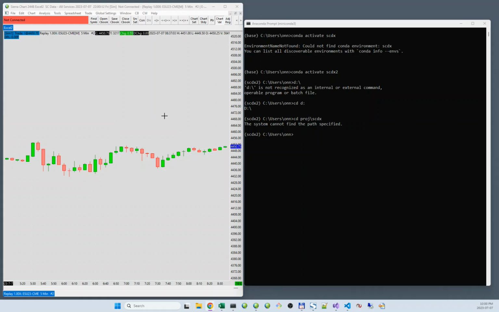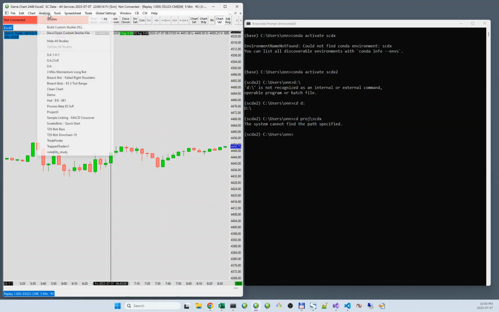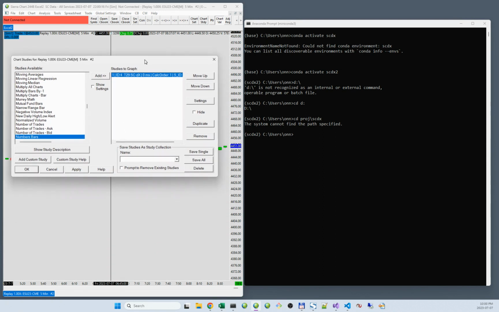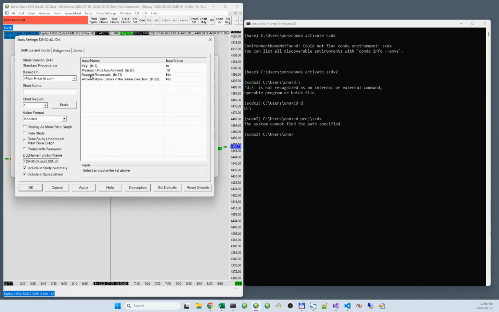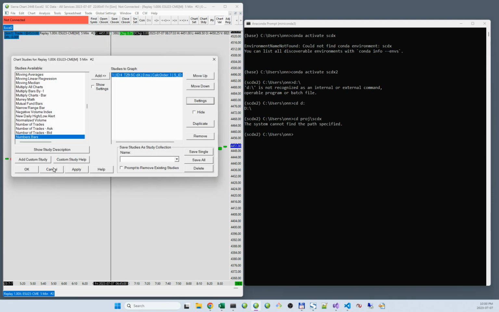All right, so in this video, I'm going to go over these two settings: support reversals and allow multiple entries in the same direction. Both of these settings are related to automated trading, and they influence or impact the way that submitting orders behave. So let's go over that and see how this works.